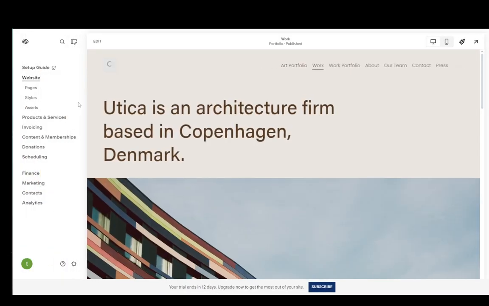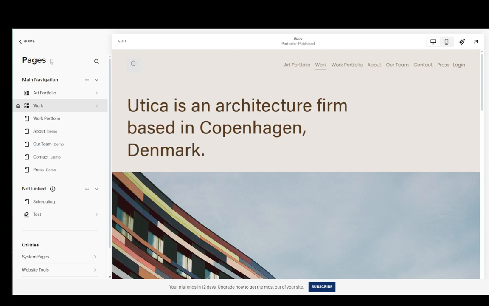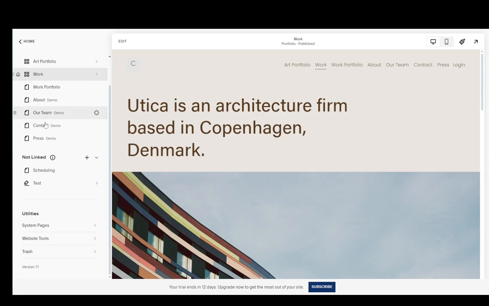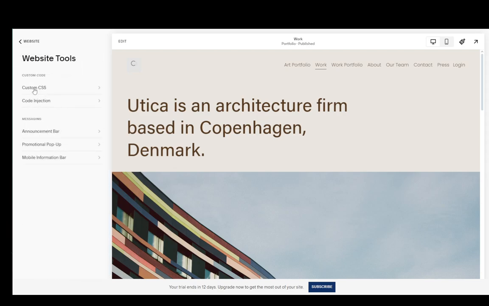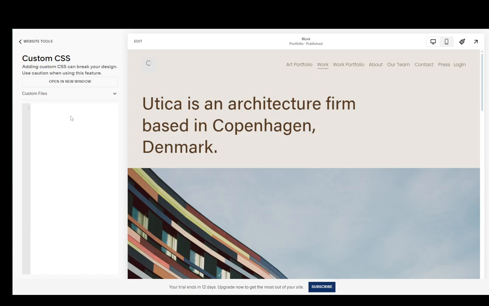Now, to edit your CSS, you need to go into your pages menu right over here and then scroll down until you get to website tools. Once you're here, click on custom CSS. As you can see, I don't have any CSS on my site right now, but click here on the first line and paste this code.